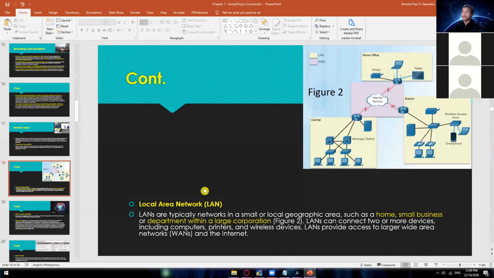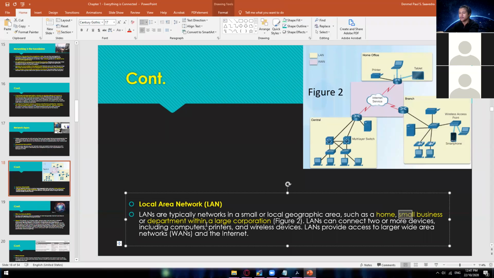So ito yung pinaka-familiar. Okay? Ito yung ginagamit talaga ng karamihan. So LANs are typically networks in a small or local geographic area. Okay? So yun, pinaka-maliit nito is sa bahay, of course. Lahat naman siguro tayo ngayon or kayo is merong Wi-Fi. Okay? Hindi ko lang sure kung meron sa computer shop sa inyo ngayon. Pero that is still a LAN connection. Okay? So mapa-home, mapa-small business or department within the large corporation.